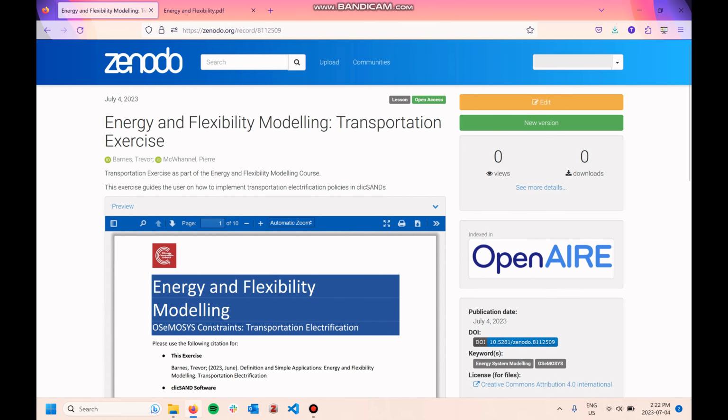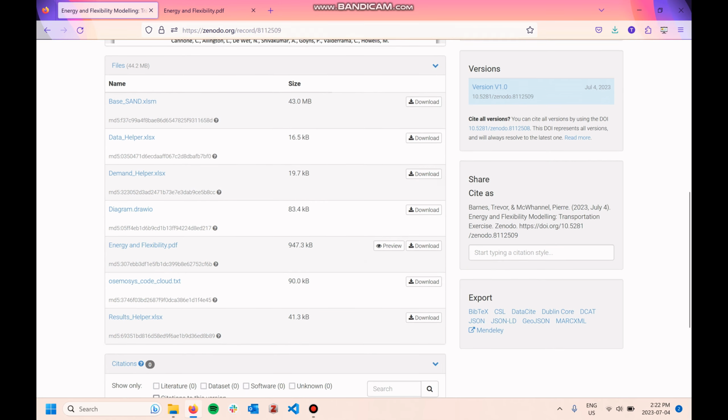Today we're going to look at how to implement transportation policies in the Osmosis ClicSAND software. The first thing you're going to do is go to the Zenodo deposit, which is linked in the video down below. Next, you can scroll down and download all these files.